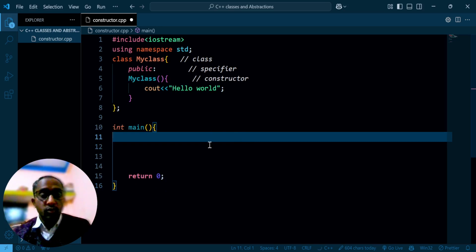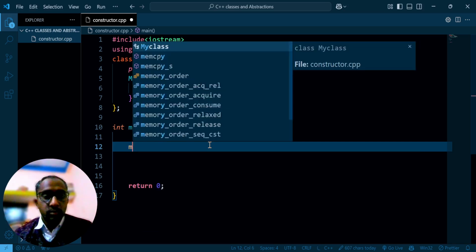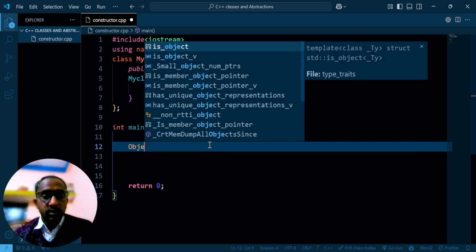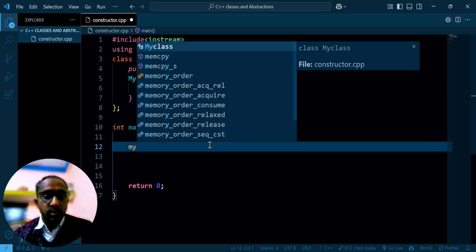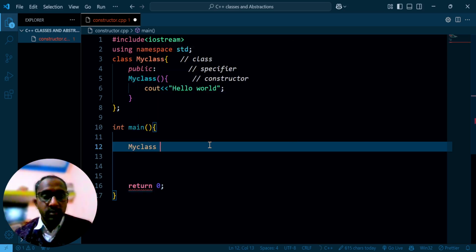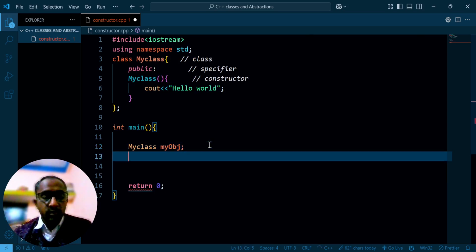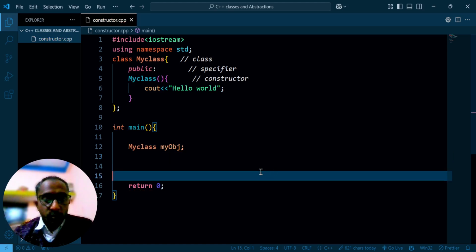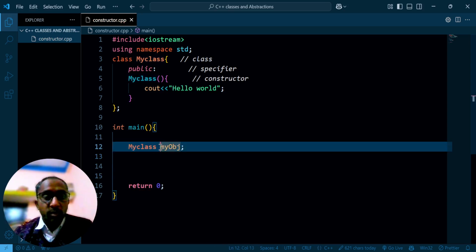So I will show you here. You can see here, just like create an object, my class, my obj. Yeah, this is the object creation. This is the name of the class, and this is the name of the object.